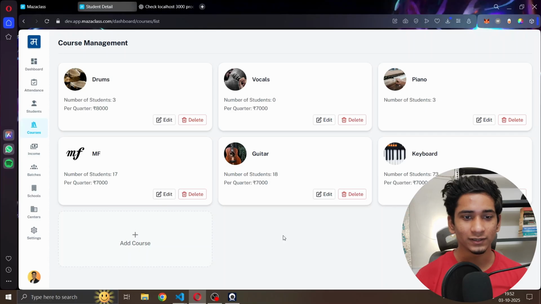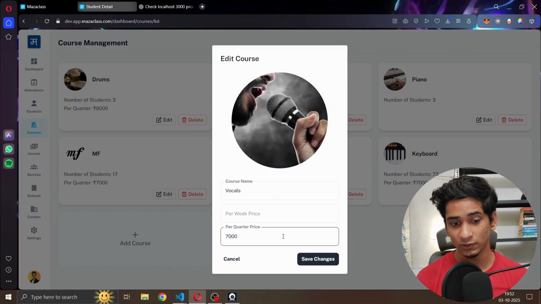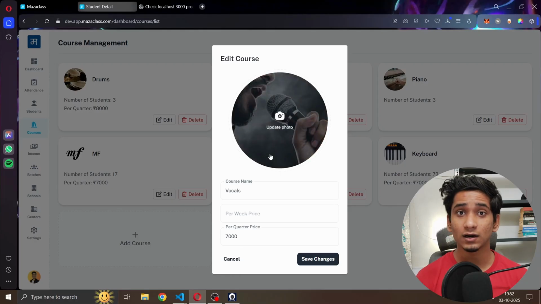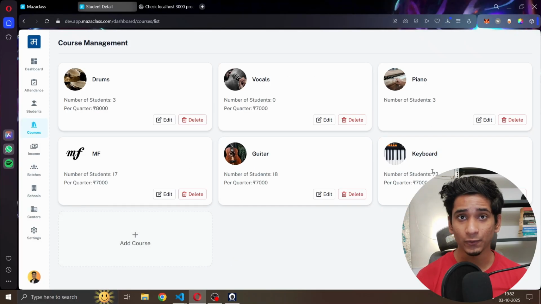Courses. Here you see your courses have a name, per week price, per quarter price, and a photo to make it pretty. This is where you add your courses, change their pricing, and other things like that.